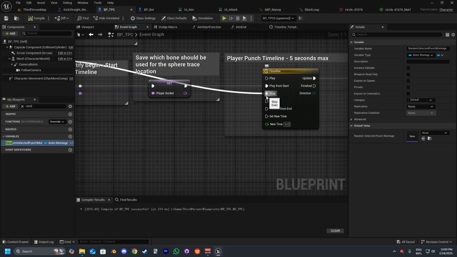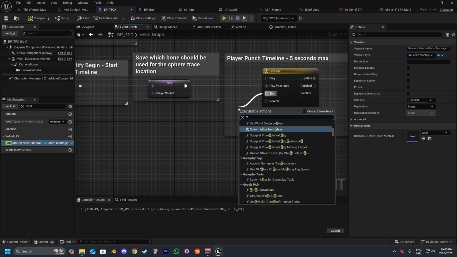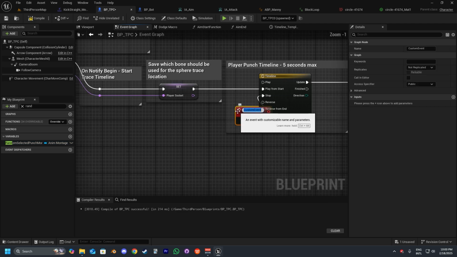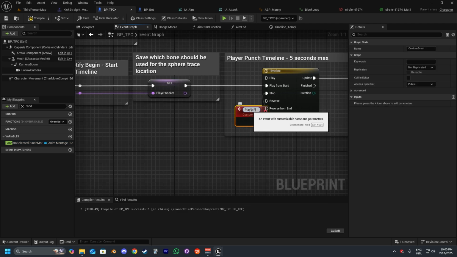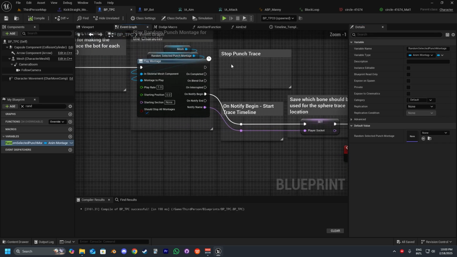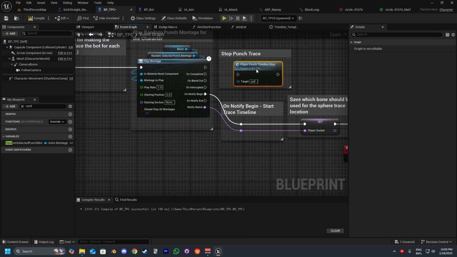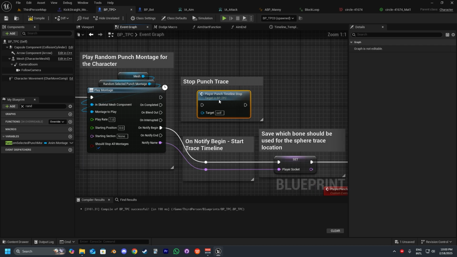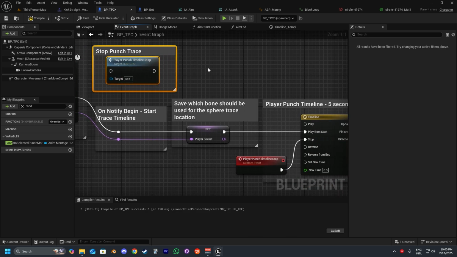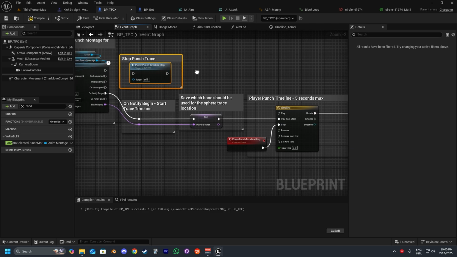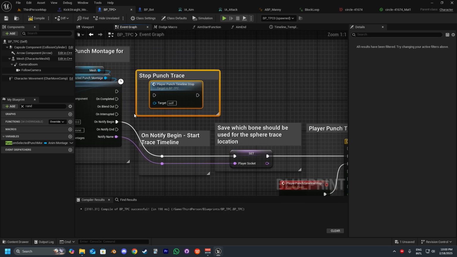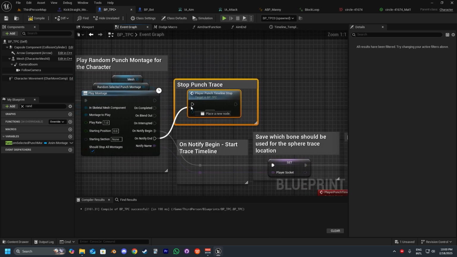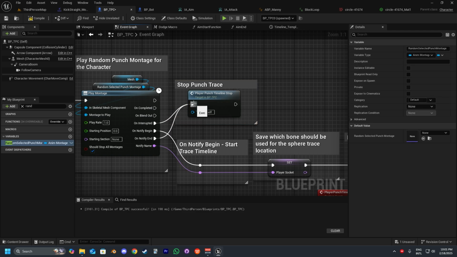So we're going to organize this a little bit. Out of the stop, we're going to create a custom event that's going to handle that. We're going to get the player punch timeline stop, copy the name, and paste it in here. So we're going to call that function. Basically we're saying, what time should I stop the timeline so that we don't cause any glitches. Out of the notify end, we're going to connect it to here. We're going to connect also the interrupted and the blend out.